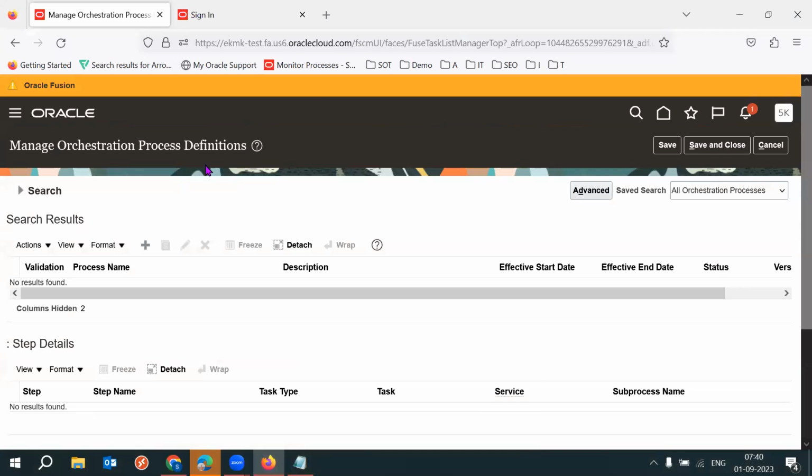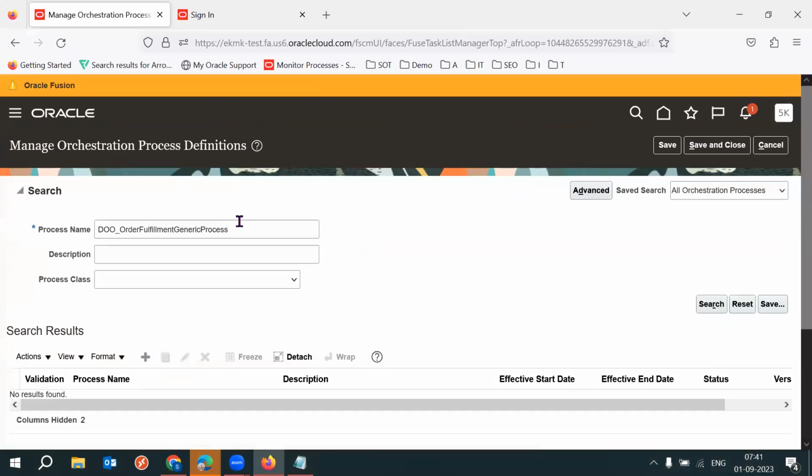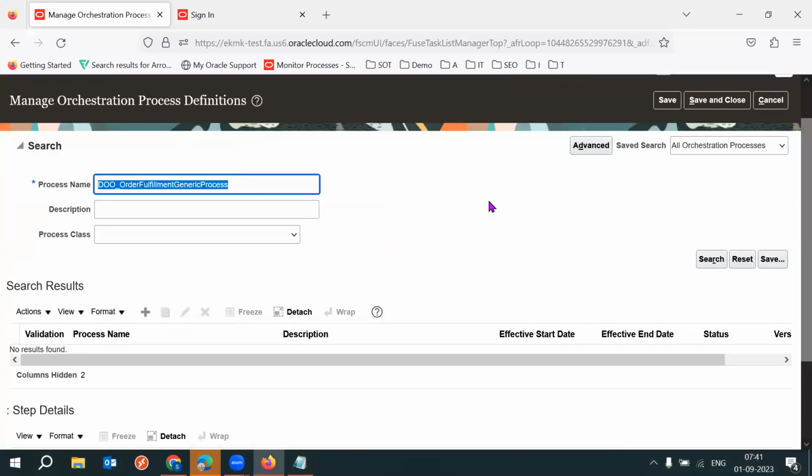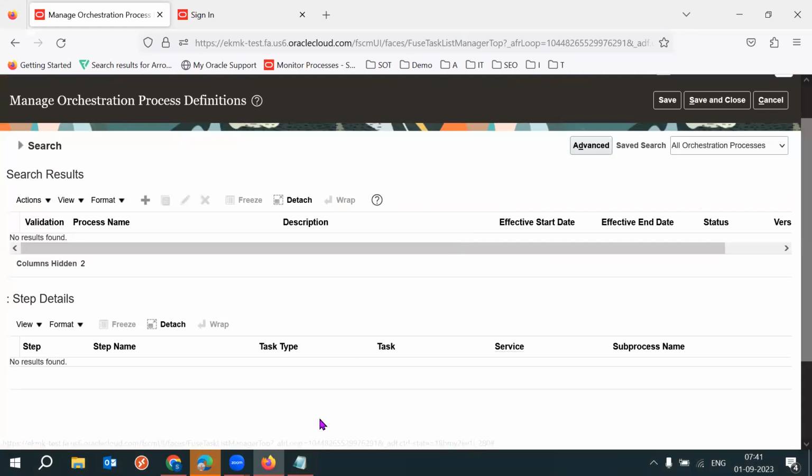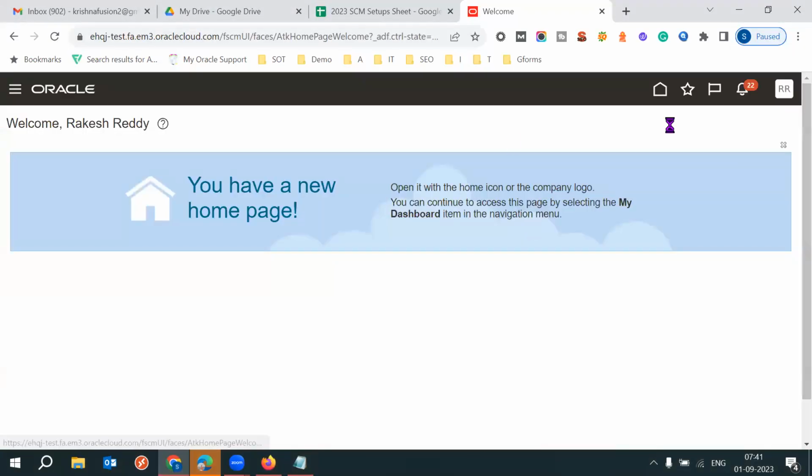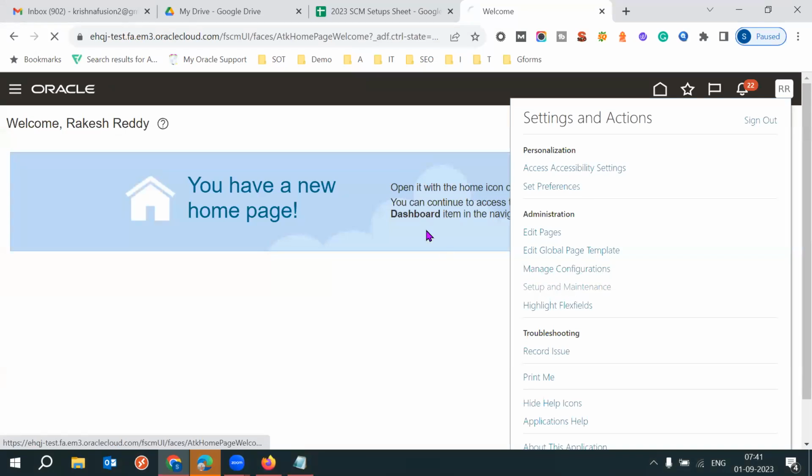I'm not sure in this instance, in the EKMK instance, I'm not able to fetch that orchestration. This is standard. I'm not able to find it. This issue I'm observing for a few months. That's why I'm trying to open this in the EHQZ instance.